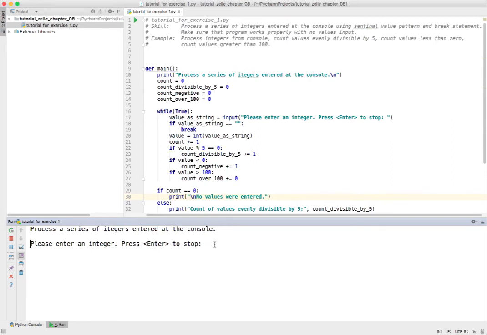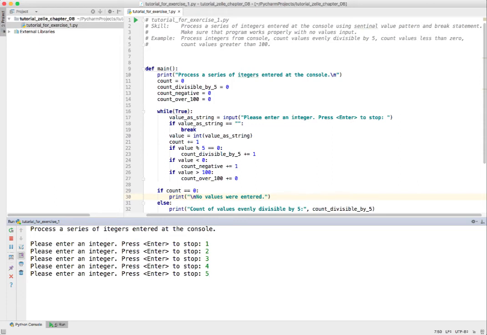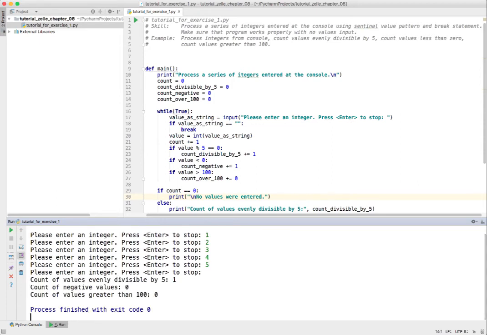Okay, so let's see. Let's put in 1, 2, 3, 4, and 5. Okay, and just hit enter. So count of values evenly divisible by 5, 1. Count of negative values, 0. Count of values greater than 100, 0.